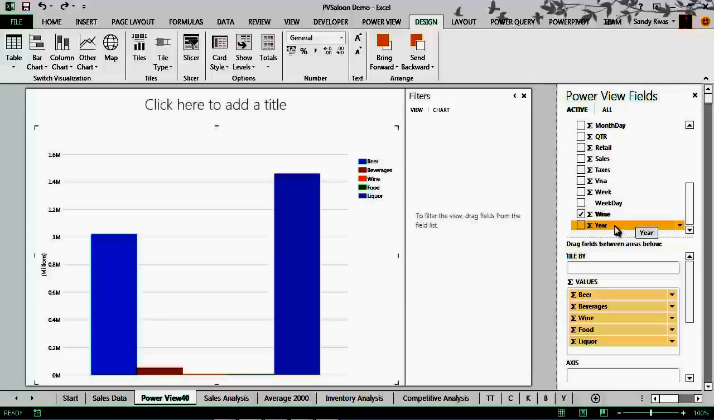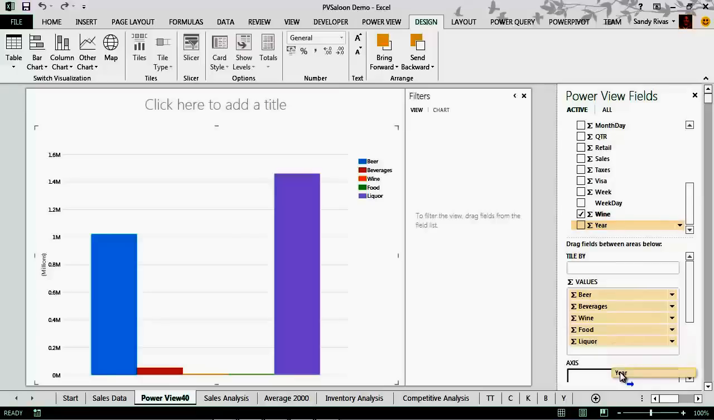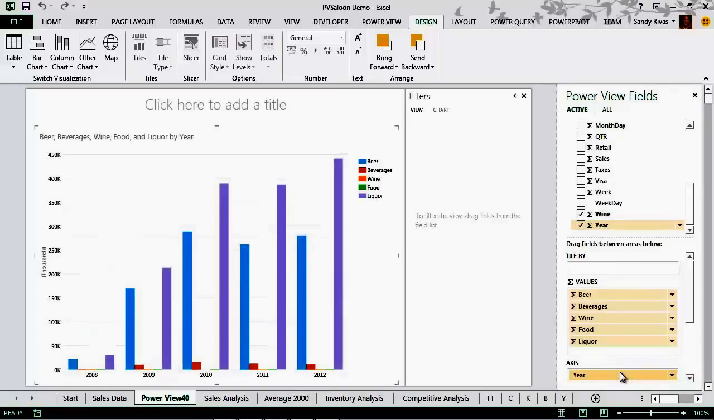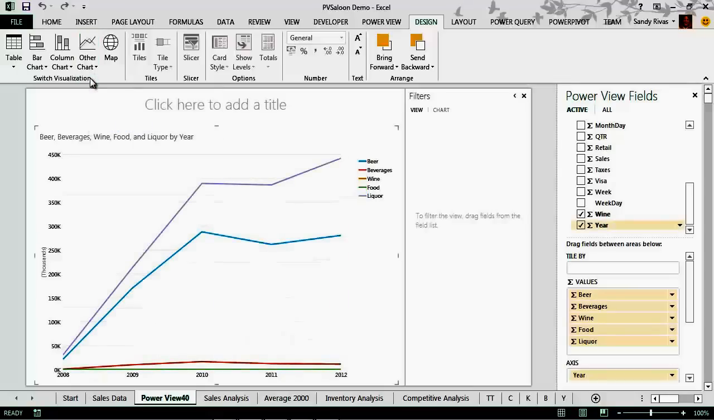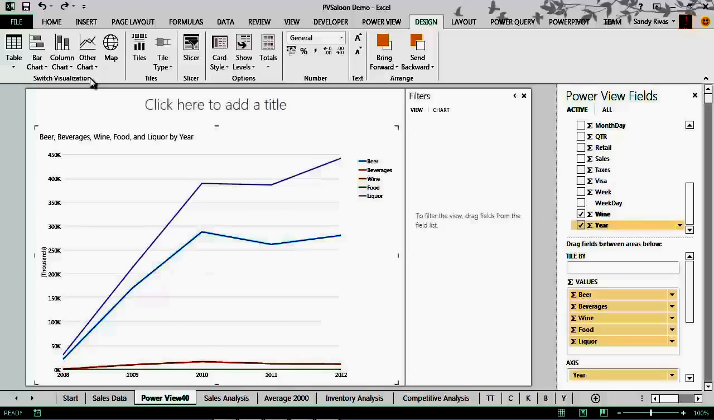Now, let's add the year to the axis. We simply drag it from the field list to the field well, and another 2 clicks, we're going to change this to a line chart. Now we've answered the second question regarding the sales trends. Let's explore further.